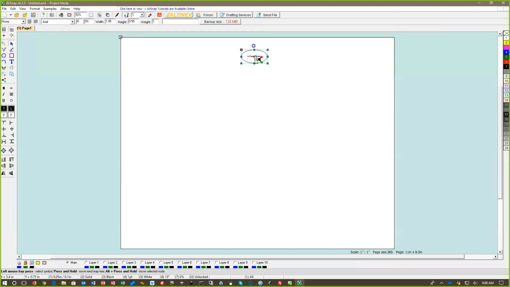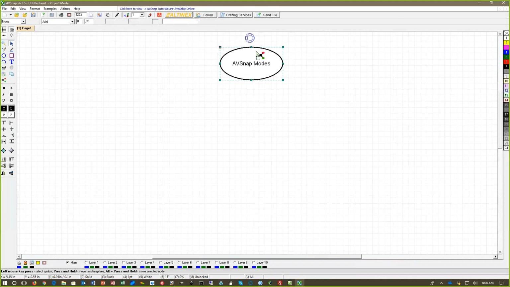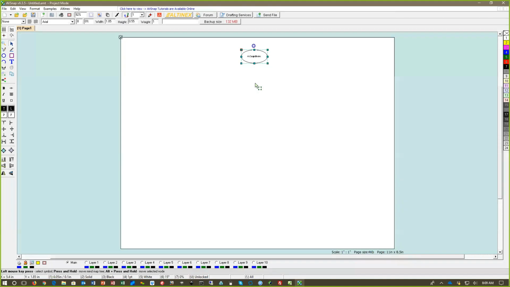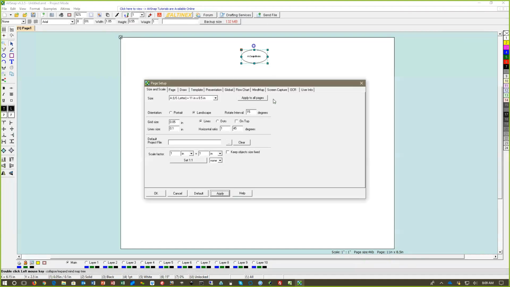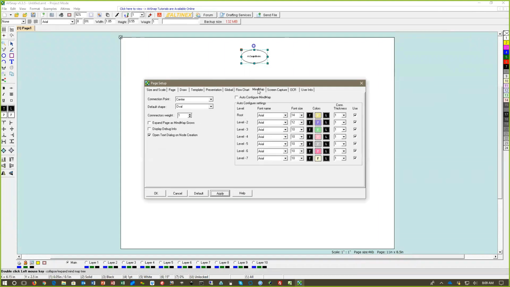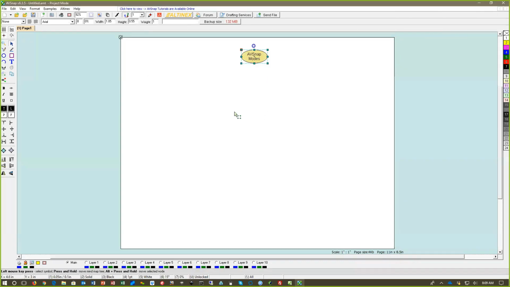You can notice it's a little bit small. I can zoom in, or zoom out, or I can press the letter F as a shortcut, and it will fit the page in. Let's see if we can format our mind map a little better so it's more presentable. I'm going to press P for page format, go to the mind map tab right here, and select auto configure my mind map as I go through. I'm going to apply this, and now it's going to configure. Notice that as I adjust it, AVSnap will automatically snap the words and put things together, so it's a little bit easier for you.